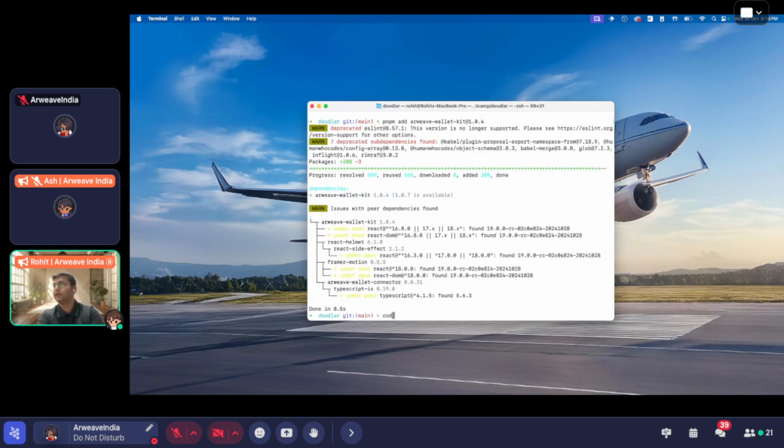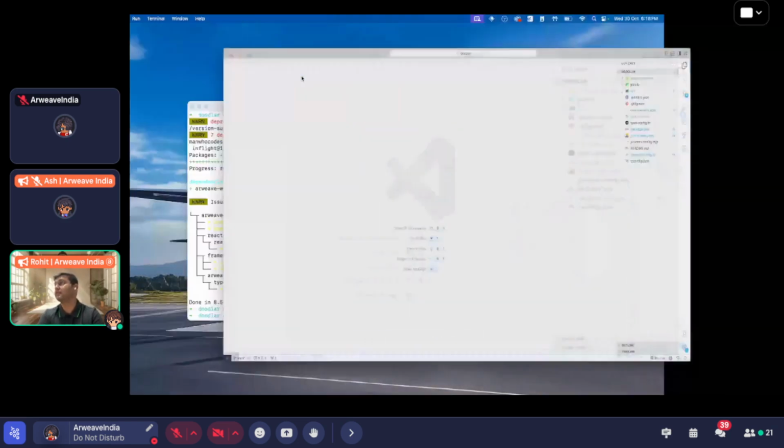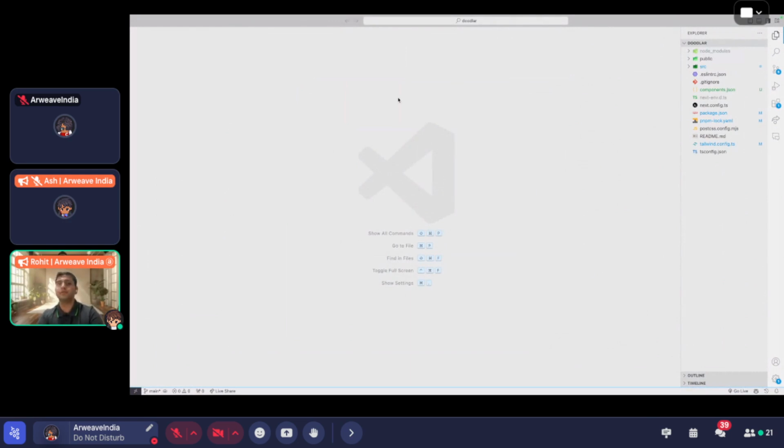And once that's done, we can just open this repository in whatever code editor you like. I prefer VS Code. Yes, I also use light mode, so please forgive me.